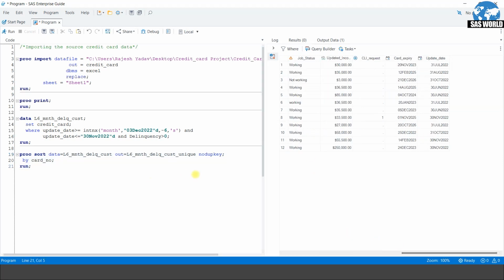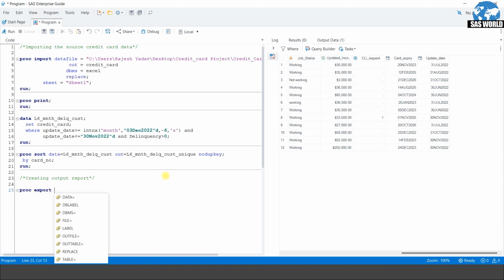Okay, what we need to do now is write these customers to an output file. That should be CSV. So we need to use one more procedure here. Let me comment this section and mention what we are doing. Creating output report. So let's use proc export. Proc export is used to export the data. Then data equal what data you want to write into the CSV file. Just select this one.